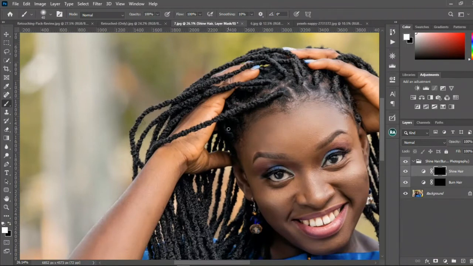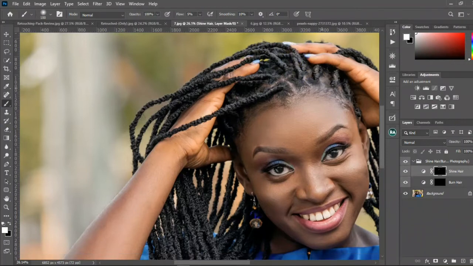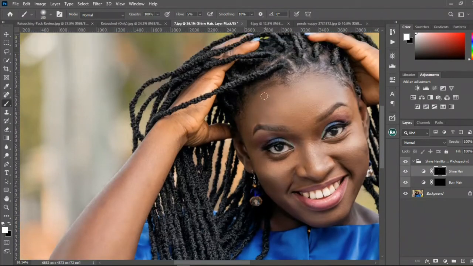So increase the brush size. Maybe I want to shine the highlight of this hair. I reduced my flow to about 5. This time around I'm using 5 because I want the effect to pop out more. So let's brush on it. Some part I think I want to shine. Yes, I want to shine the hair and then burn some part of the hair.